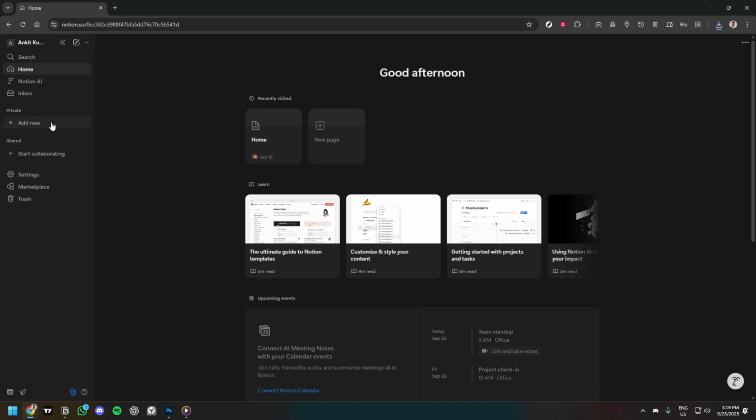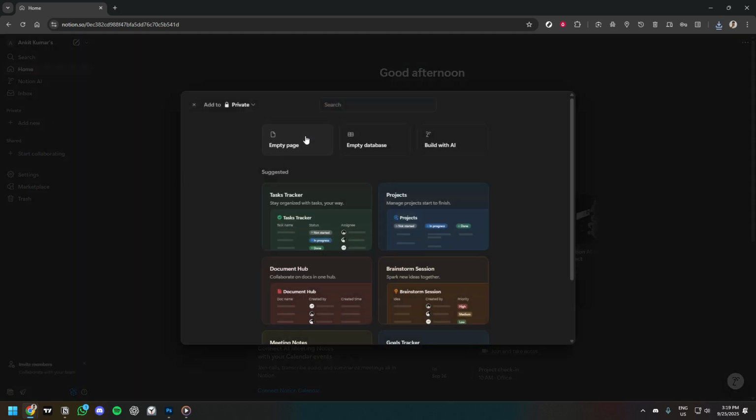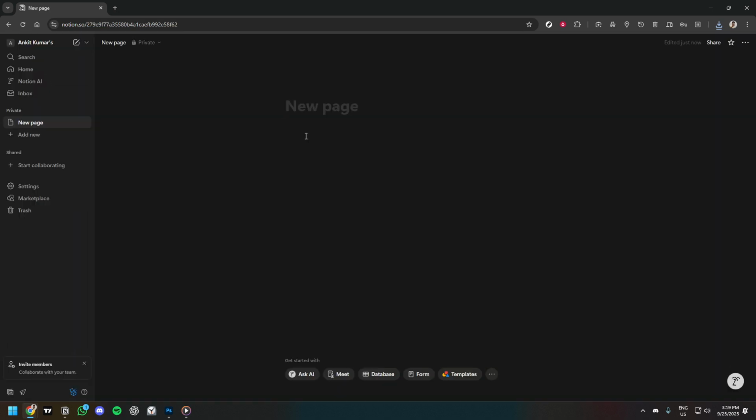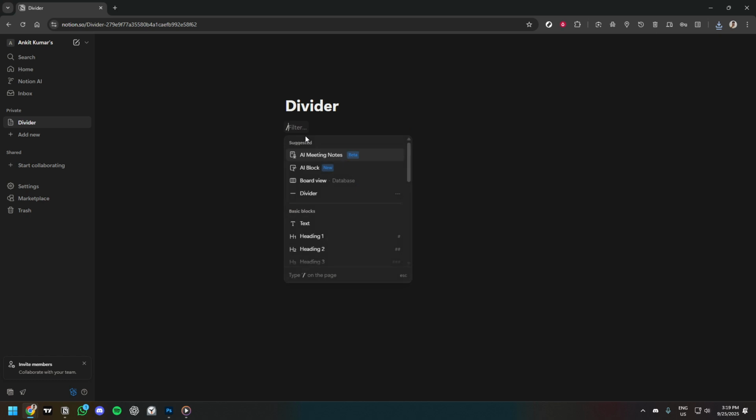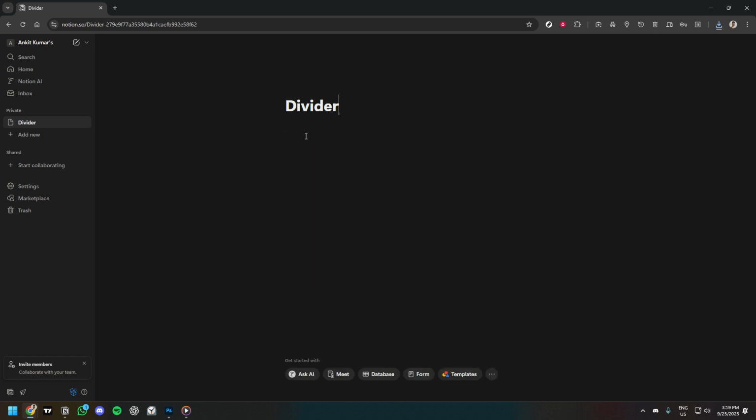After logging in, it's time to add a new page. You'll see options on your Notion dashboard, and you're going to want to click on Add New. This is where the real fun begins, as you'll be creating a space tailored just for you. Once you've hit Add New, you'll be prompted with several templates and options. For now, select Empty Page to give yourself a blank canvas to work with.